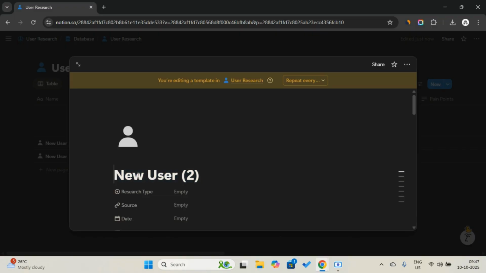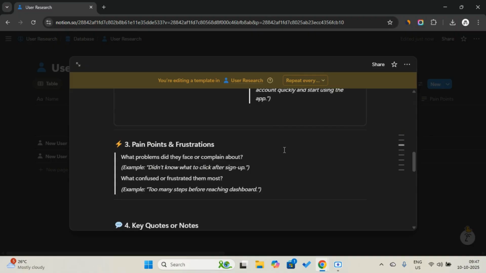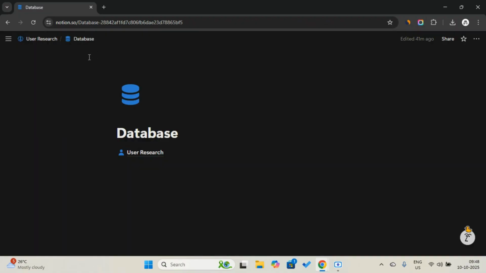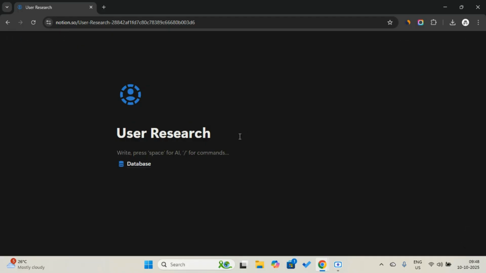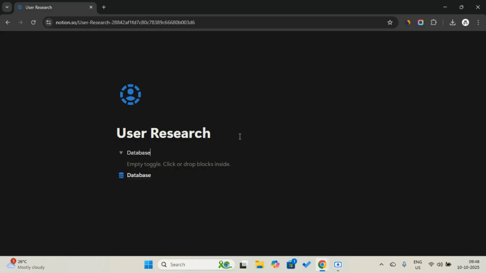For this, maybe a product research, and you can change the prompts according to products by asking ChatGPT to create different prompts. Now let's arrange all that according to what we created using the database. Okay, let's arrange that. First of all, let's create a toggle and name it database, and then drag and drop it over here, and then close the toggle. Here you can see I hide the database over here. You can see it when I open the toggle.